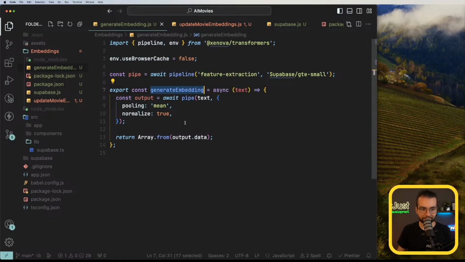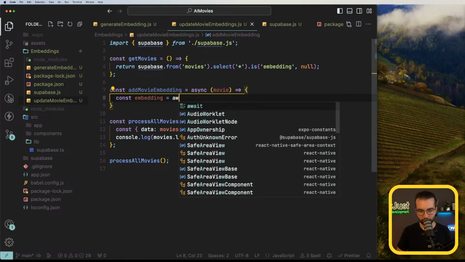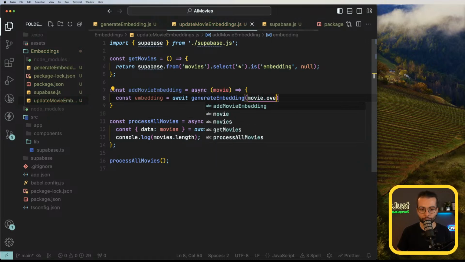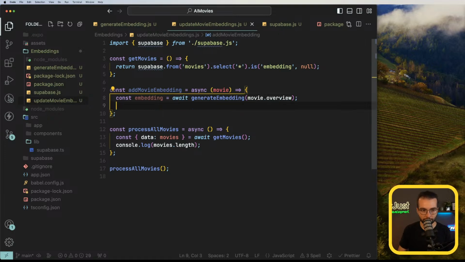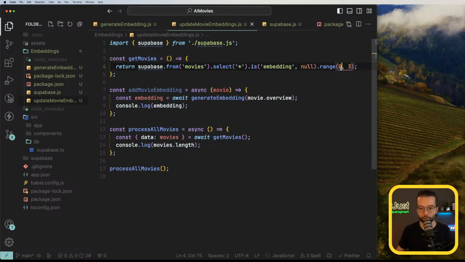Now that we are exporting the generate embedding, we can import it in the file that we are working in. And we can do await generate embedding. And because the generate embedding expects a body of text as a parameter, we're going to take the movie overview and based on it generate a vector embedding. Let's do console log embedding. And in order not to overflow our console, in the get movies, we can go ahead and do a range 0 to 3 to limit only to 3 movies. Now we have this add embedding, but we never call it. We should call it based on the movies that we receive here.